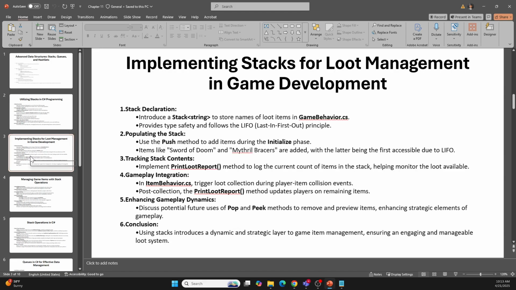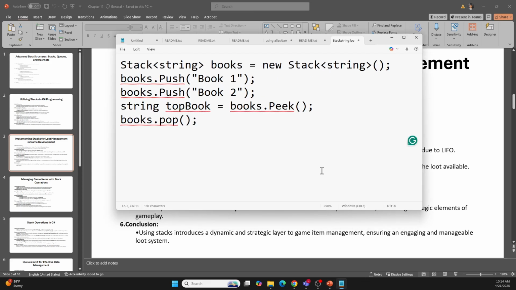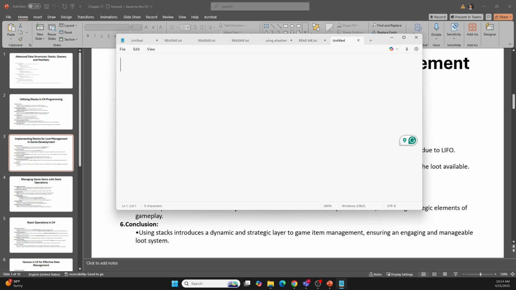Now let's see another real world example. In this exercise, we are integrating the use of the stack data structure into the Hero Born game to manage a collection of loot items. This example explains how stacks can be practically applied in game development, particularly for managing collections of objects in last in, first out order. So let's go back.